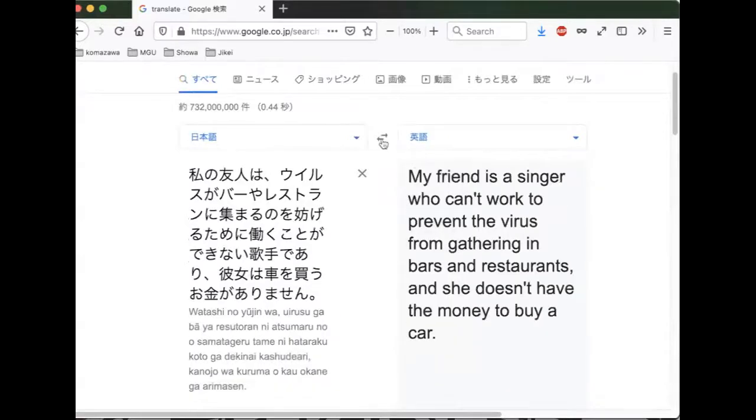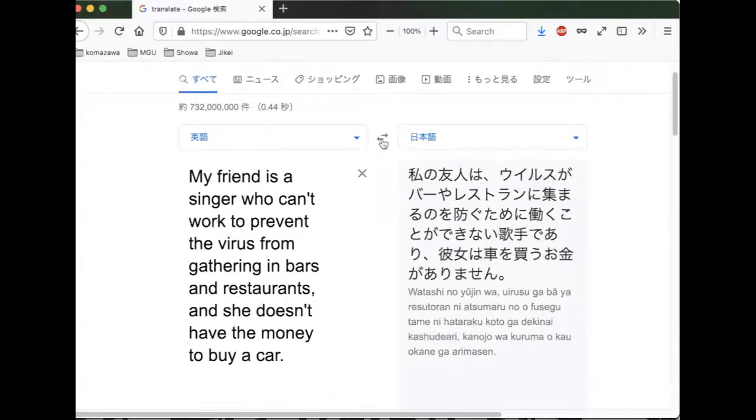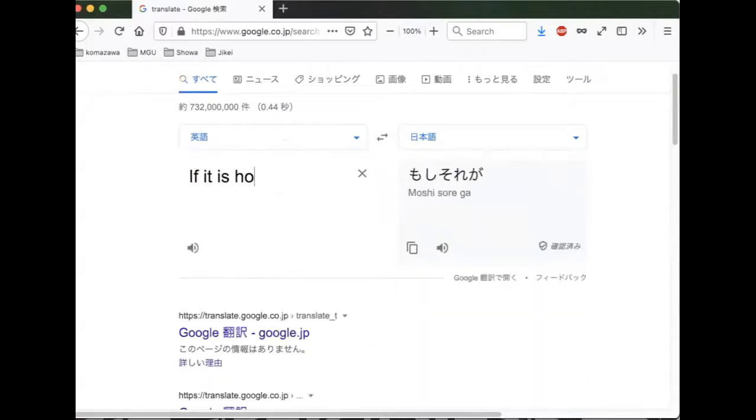My friend is a singer who can't work to prevent the virus. Now, my friend, the singer, she's working to prevent the virus? No. Wait, the virus is gathering in bars and restaurants? What? So that doesn't make any sense. The subject has changed completely, right? And so, yeah, that's no good. This is not at all what I was trying to say. So it's making these mistakes.